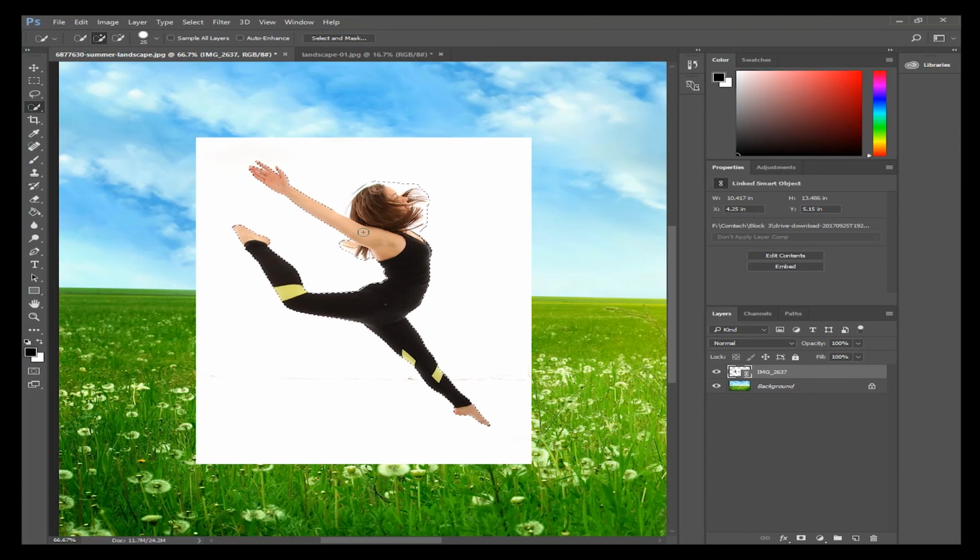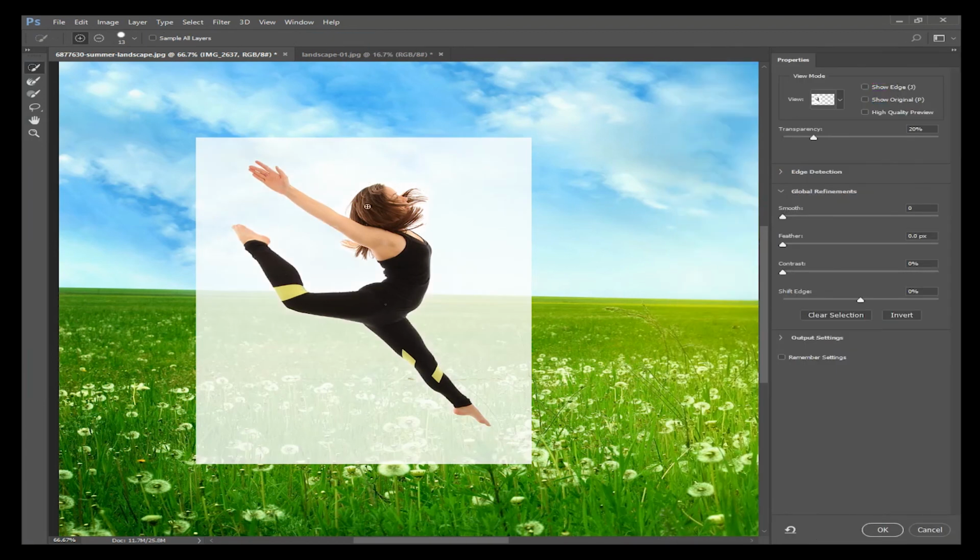The next step is to refine this, to make this selection even better, even more accurate. So we're going to click the tool at the top here. There's a button that says Select and Mask. Once we've done our generic selection, we go to the top and we say Select and Mask. When we do that, it brings up this new set of tools on the right-hand side.